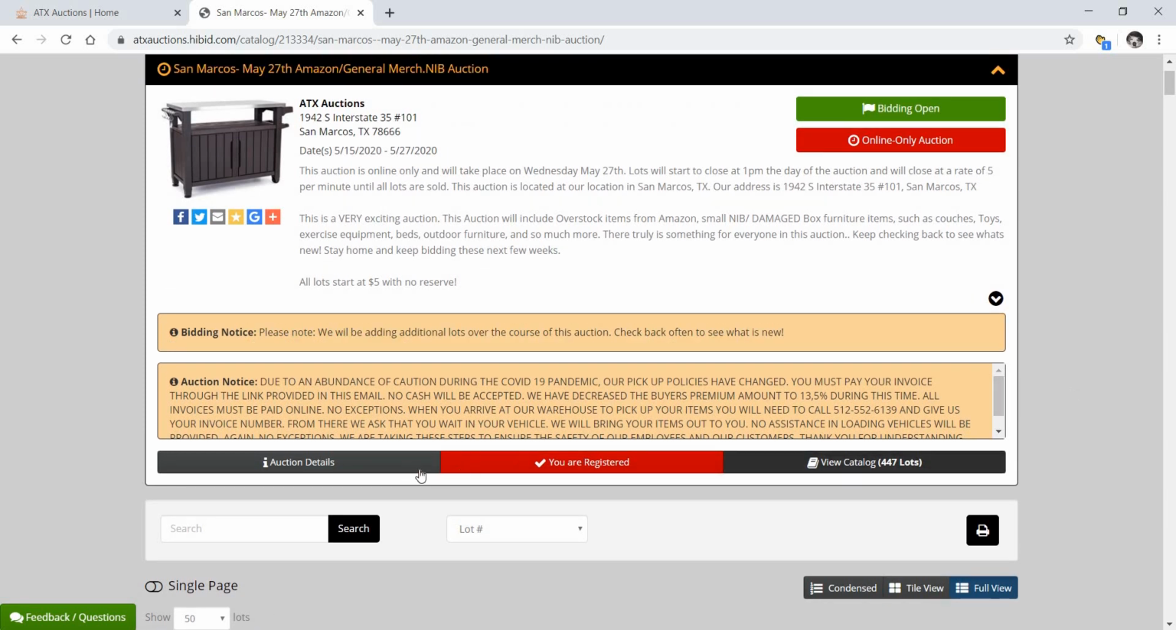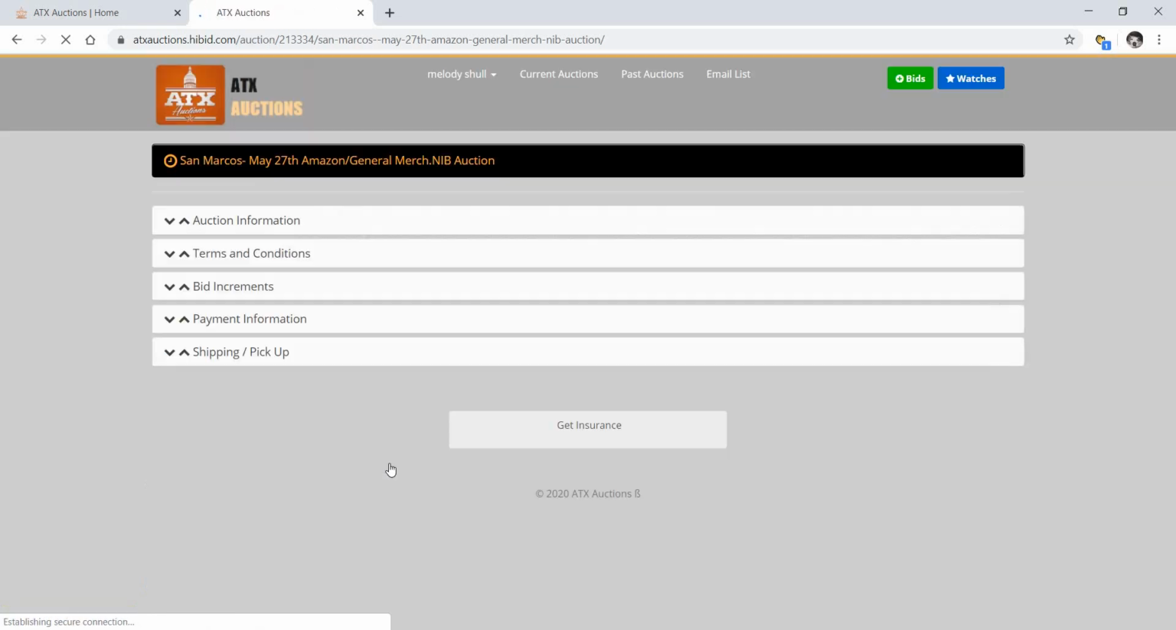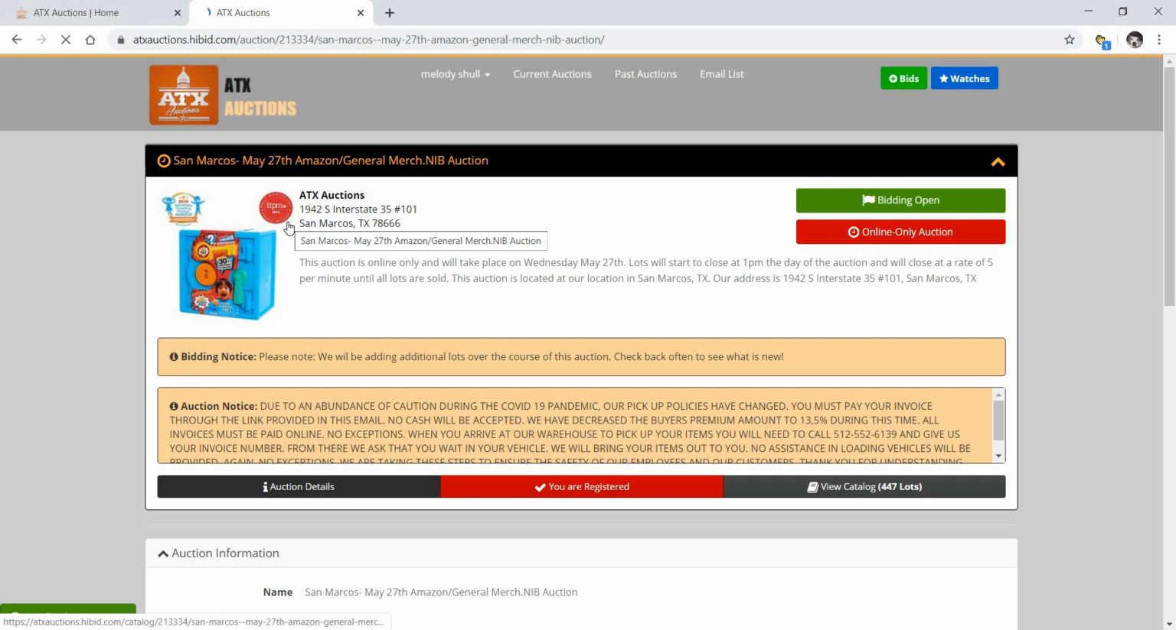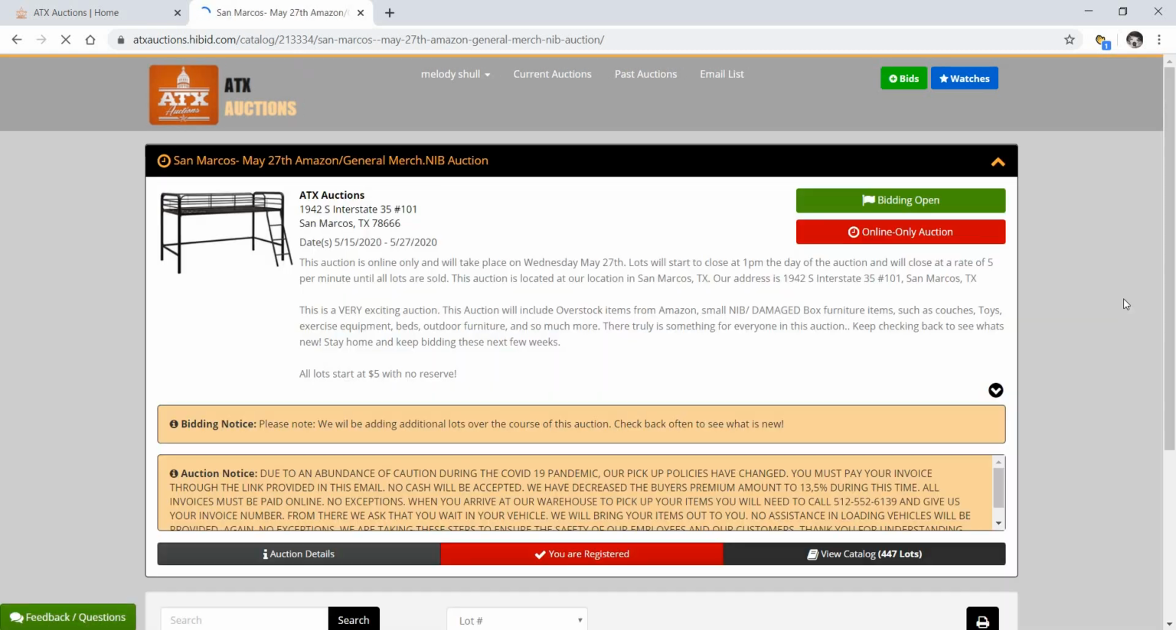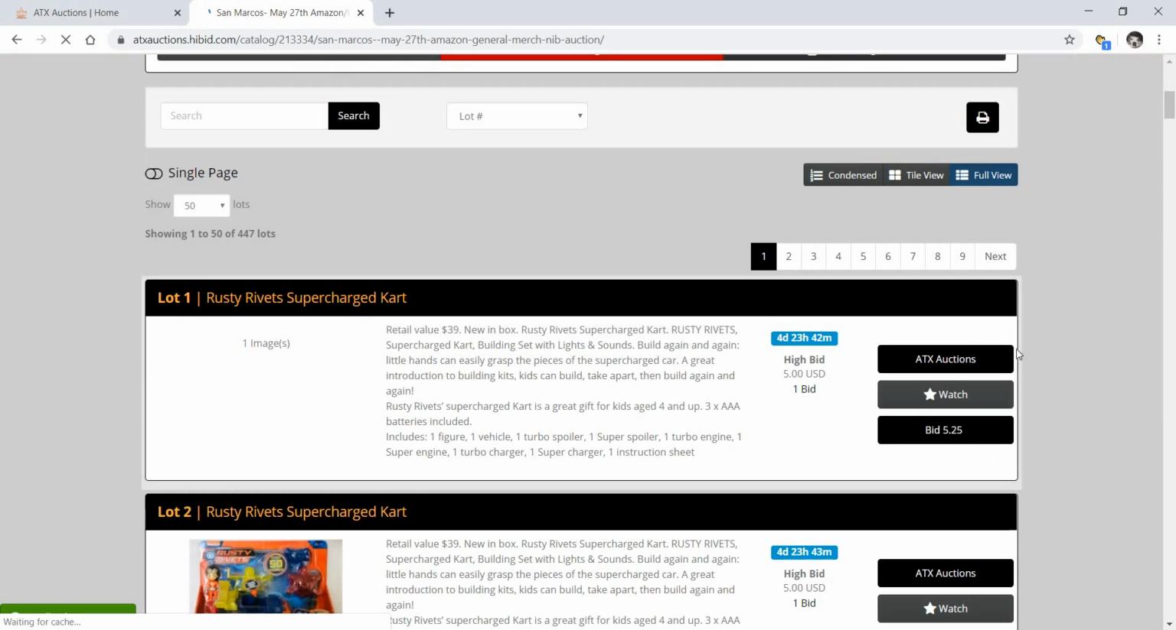You can find auction details here, specific auction details regarding pickup information, payment information, and any other important things you need to know. We will also put notices, such as this bidding notice and this auction notice. If there are things that we need you to know about an auction, please make sure you're reading those.